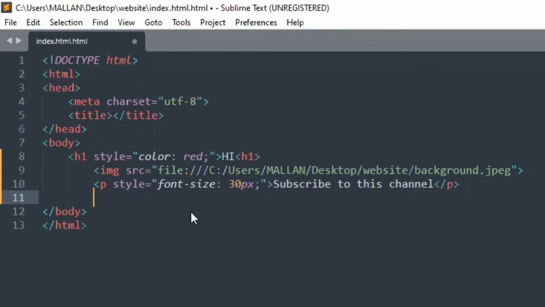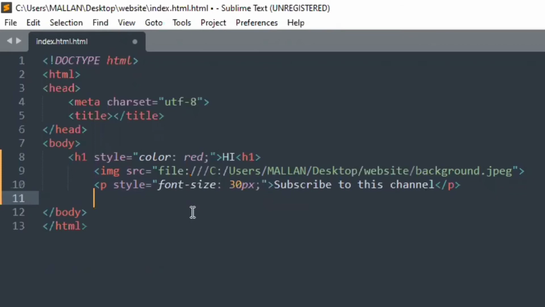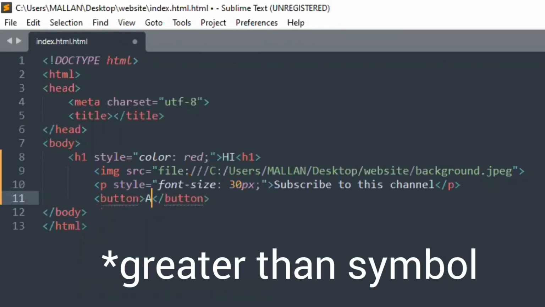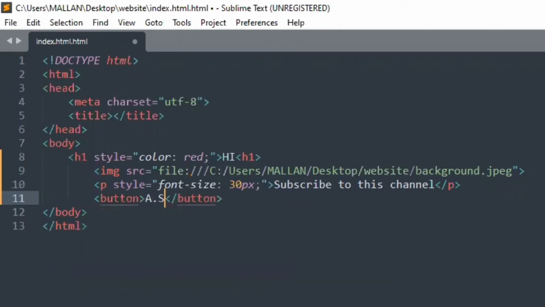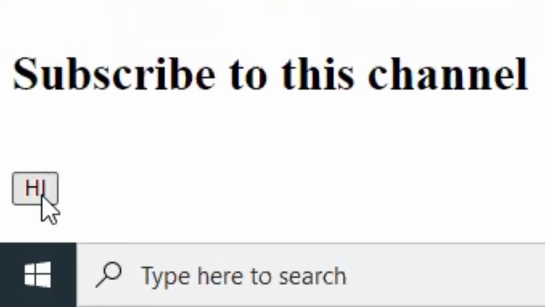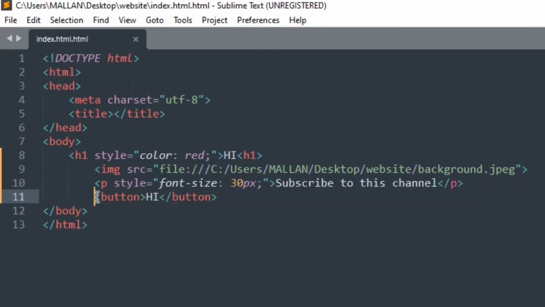Next, we can see the button tag. To apply a button in our website, we can just type the greater than symbol, button, and the lesser than symbol. This is the start code. For the end code, we need to just add a slash before the word button. Now we can type anything between the start code and end code. Things that we type in between the start code and end code will appear inside the button in the browser. Now we have the button, but it won't work because we have not linked anything to it.